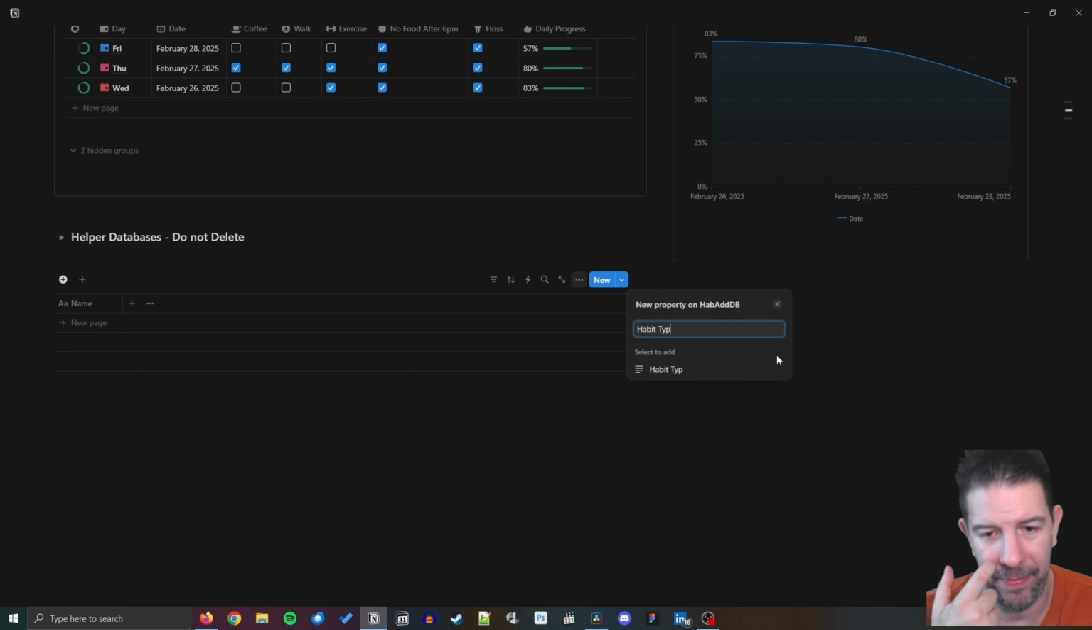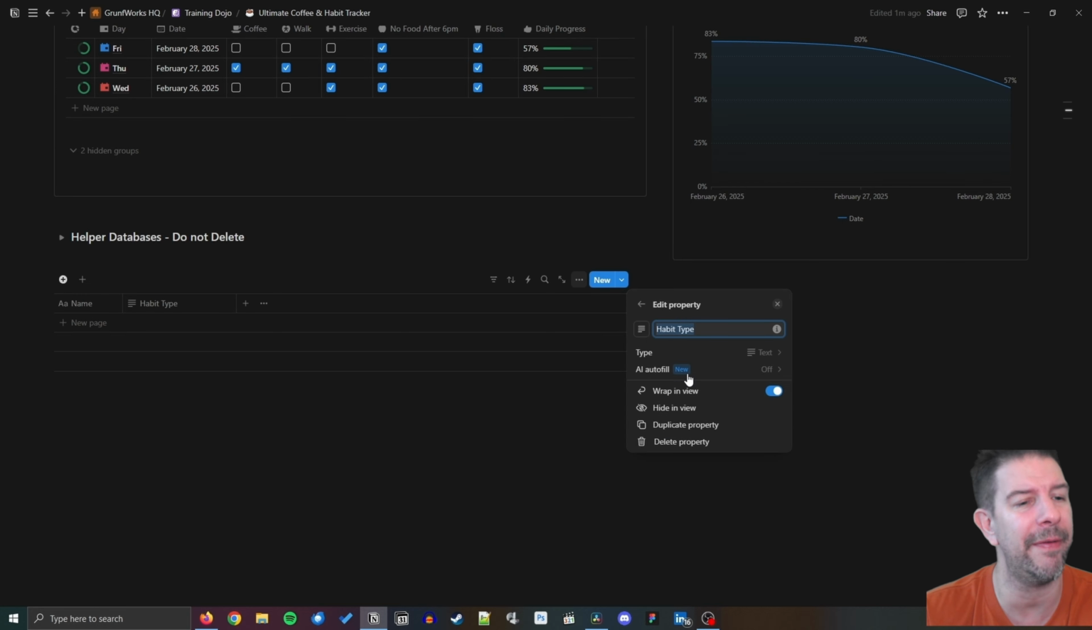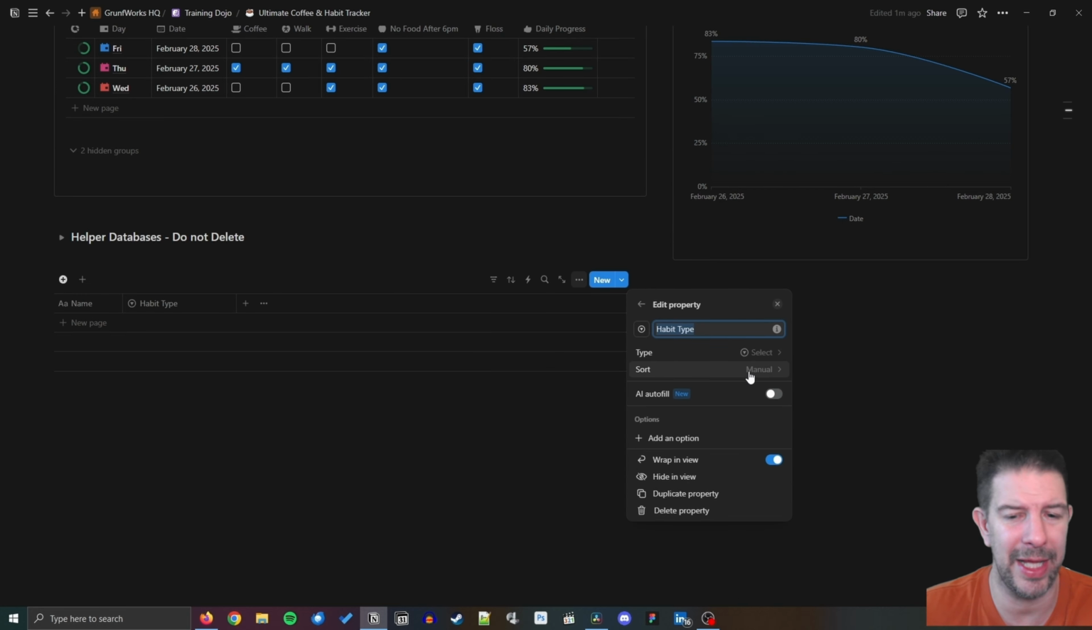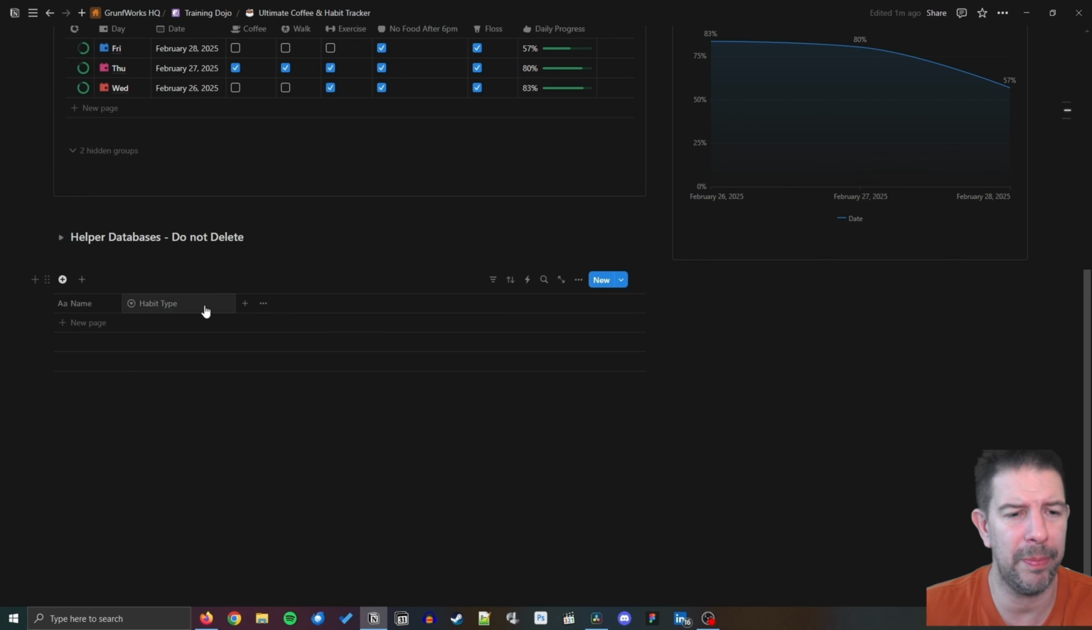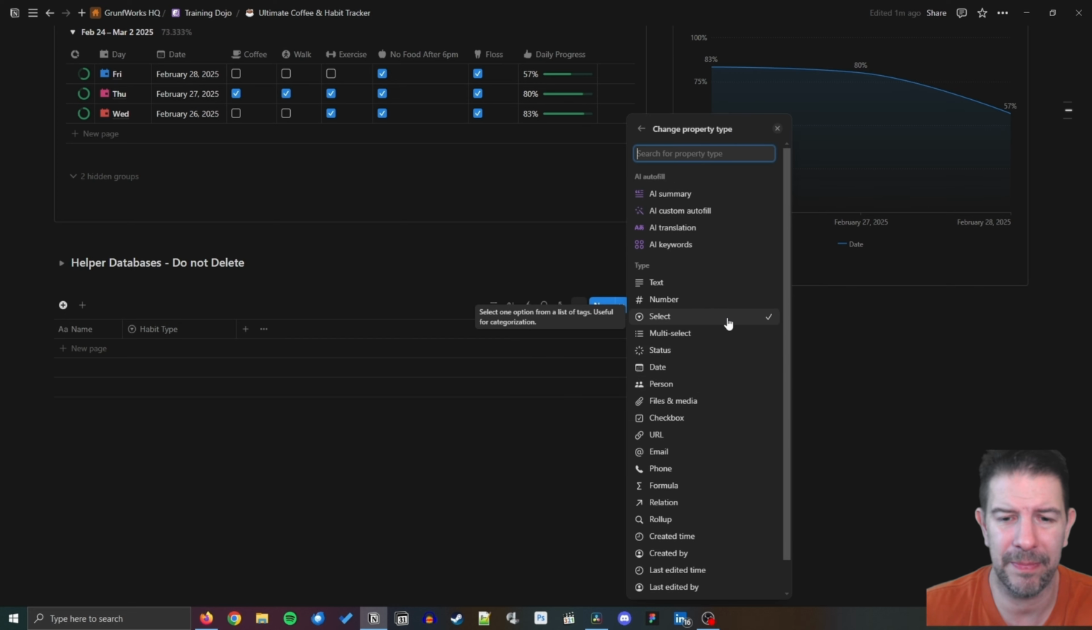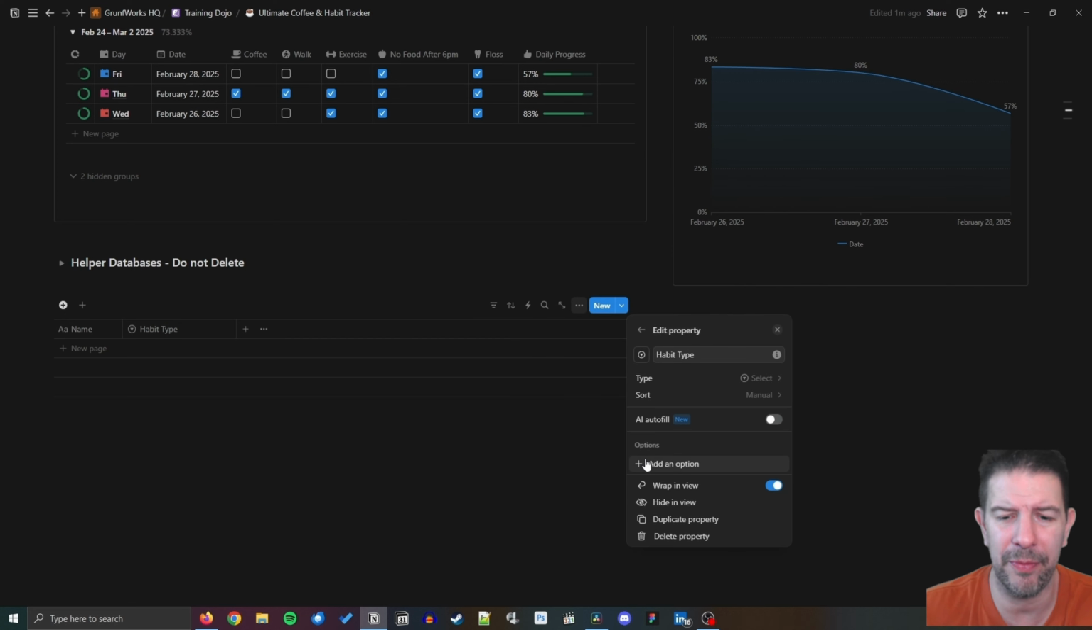So as you can tell, first we're going to be introducing a new type, which is called habit type, which will help us differentiate between those clicks. Habit type will be a select type property, which we will be defining what the options are. If we go to edit property, we can say, okay, it's a select, right? And we need to add an option.